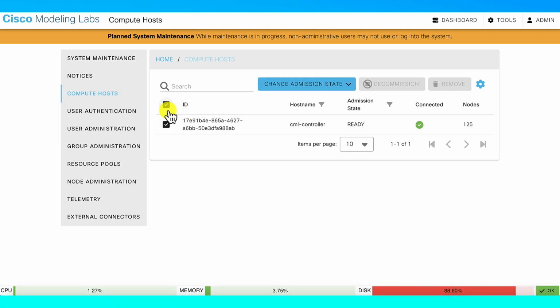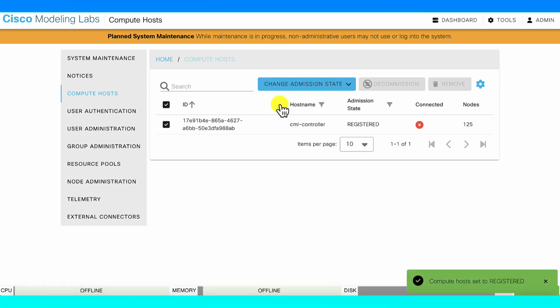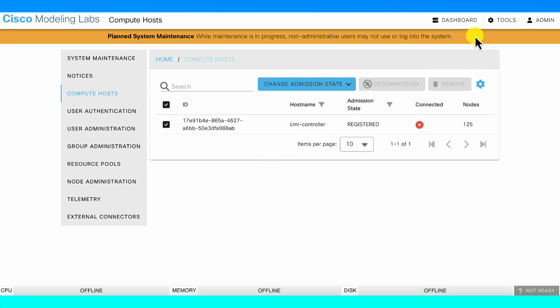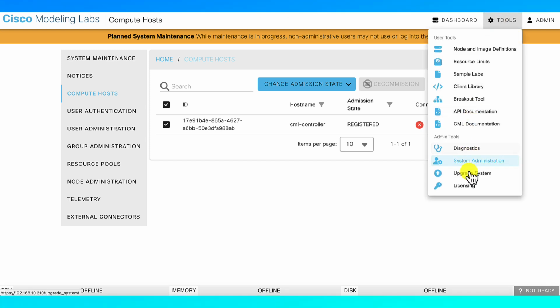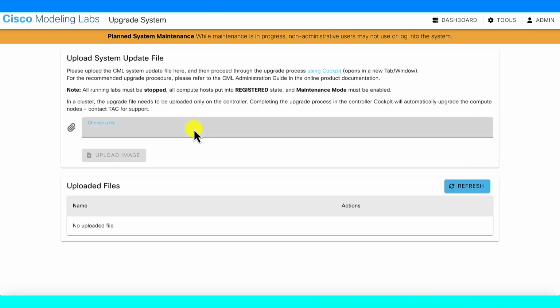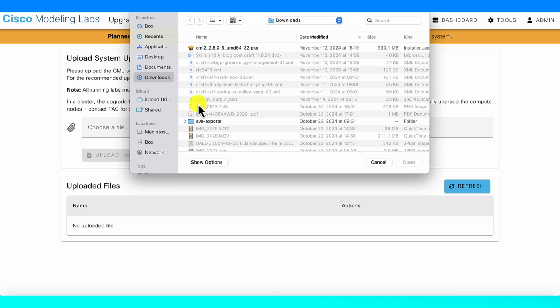Select all of your computes, all of your controller, your computes, all of them. Change their admission status from ready to registered. So that'll turn things red. Don't worry about it. That's fine. And then we want to go to the upgrade system. Choose the file. This is going to be the 2.8 file.